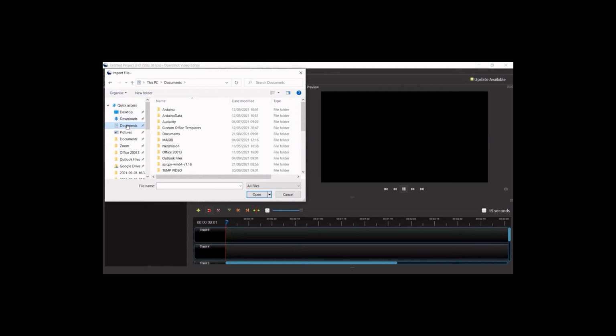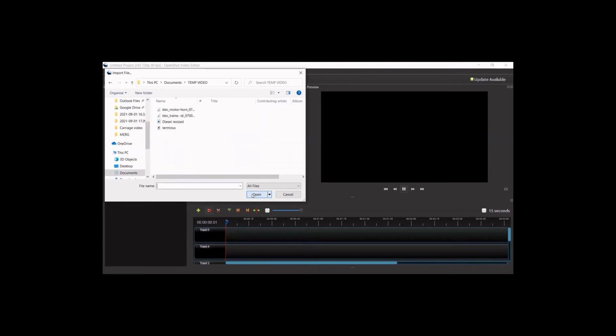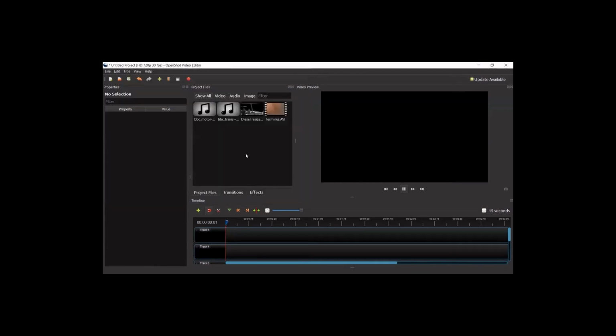I've saved these files into a folder titled Temp Video. So we'll open that and you'll see that I have 4 files here that I wish to transfer to the editor. So just gather those together, click open, and there we are, the 4 files we need to create this short video ready for use.